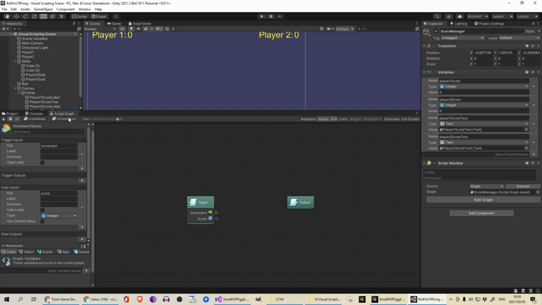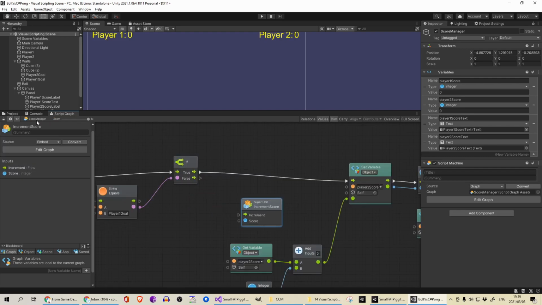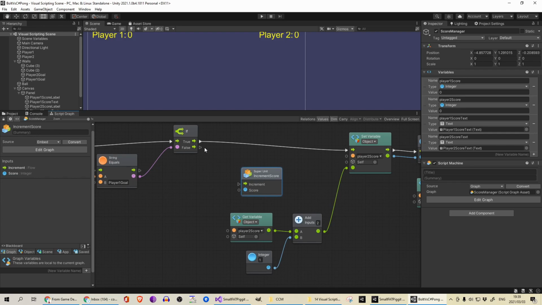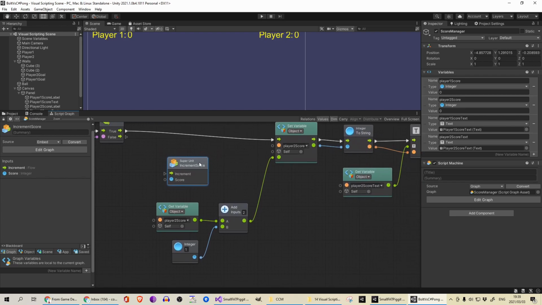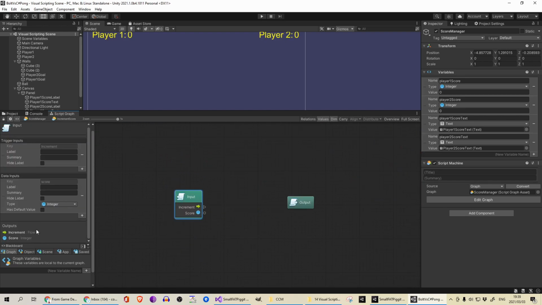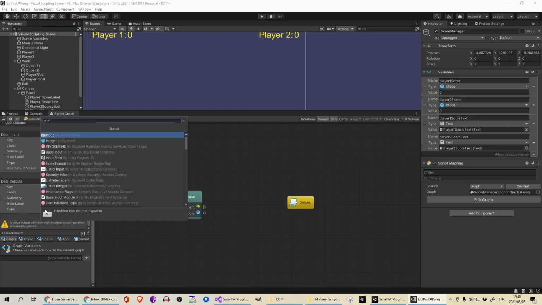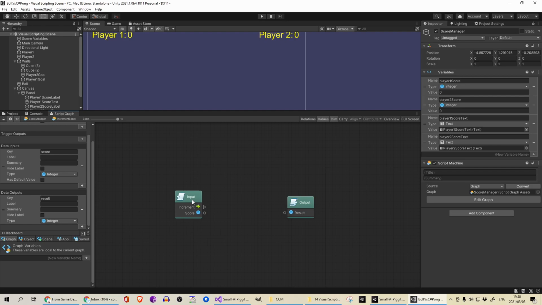Great. Okay, so we are in increment score. Remember this breadcrumb thing on the top here. Going back to score manager. Okay, so we just need score, and we need to output the result. So input is score, output. Let's see. Oh, here we go. Data outputs. And I'm just going to call that result of type integer. Great.